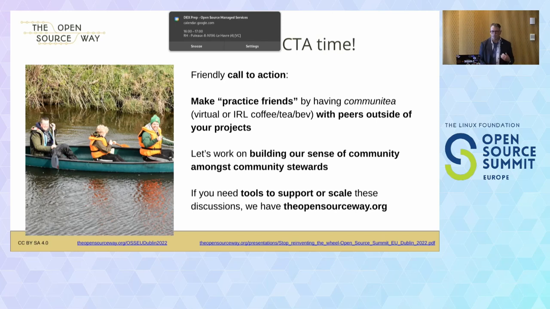And then if those conversations start to turn into anything you want to be doing, we have a website at theopensourceway.org. We've got the forums. We can do more things with it. If there's some stuff we want to do to build practices and gather things as a community of practice, great. But let's be a community first and then get to the practice stuff second.